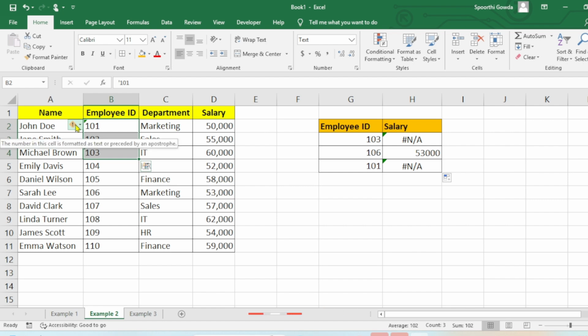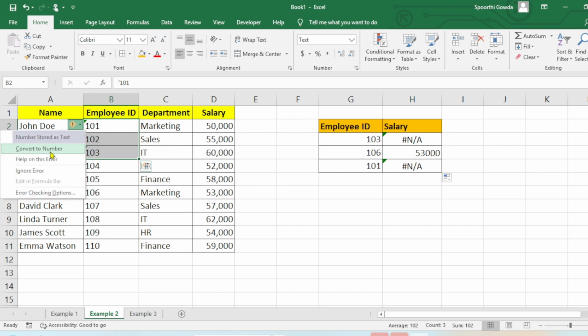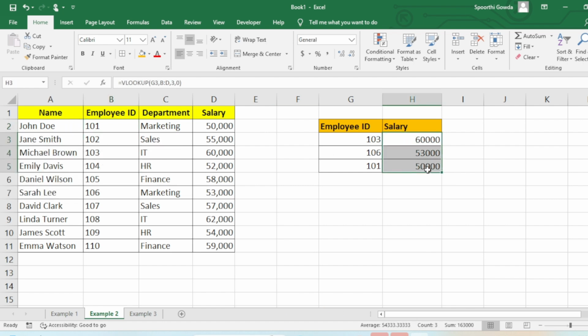You can see a button here. Click on it. Convert to number. Automatically the data takes it. This is one way of doing it, or undoing it. Select this range, maybe you have plenty of issues like this.